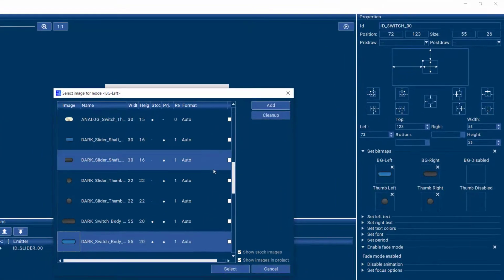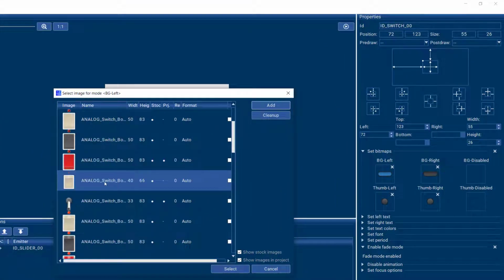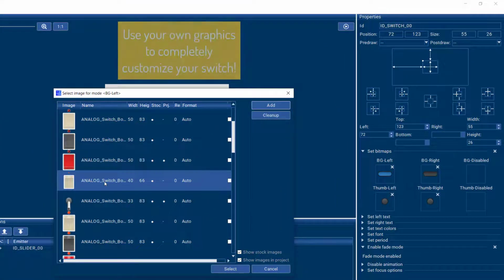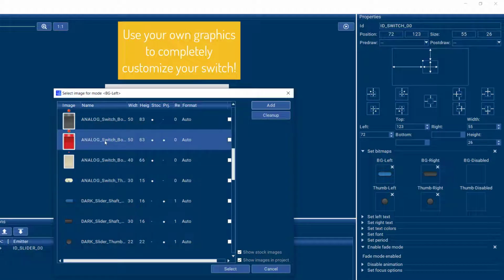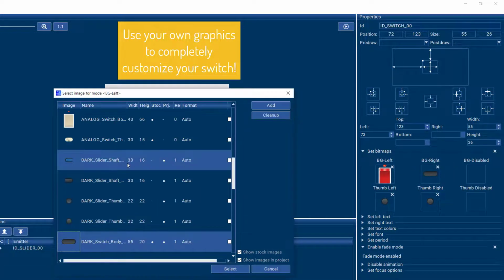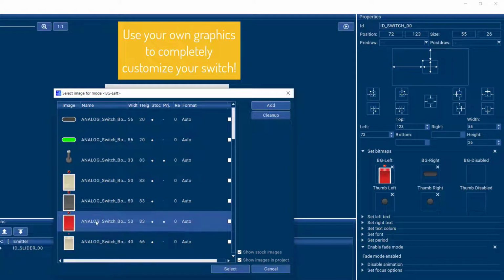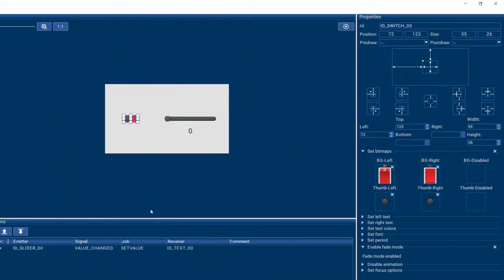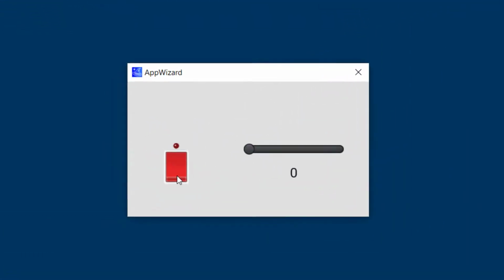For example, if we want to make this one of these analog switches, we can pick this one here for the on position and pick this one for the off position. And we won't be needing a thumb in this case. So all we need to do is size it correctly. And then we have a completely different switch for our GUI.